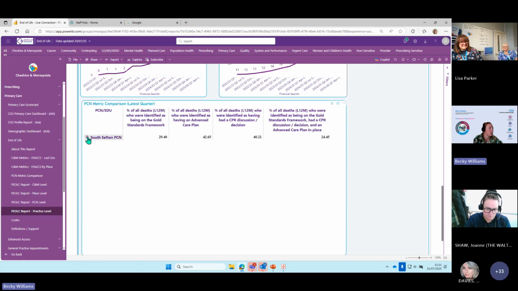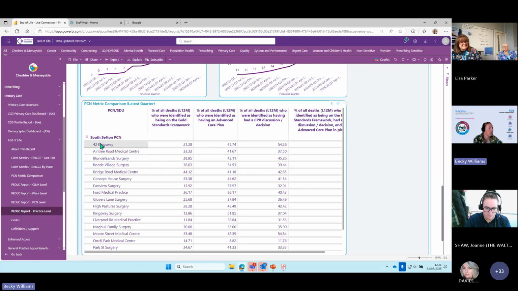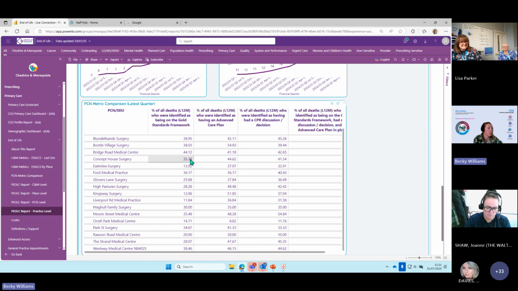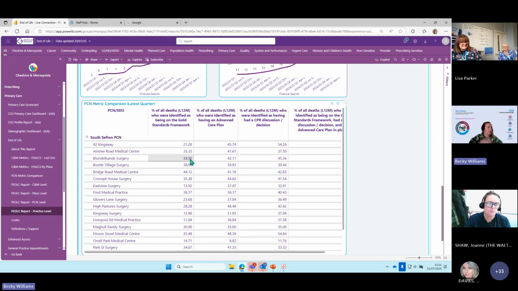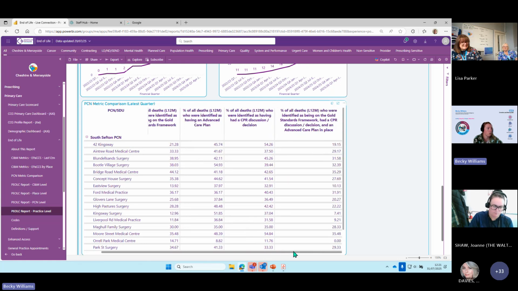Same thing again where you've got your PCN comparison, and it just confines itself to the particular PCN of the practice that you've chosen. So it kind of sits there and you've got the four metrics. If you just use the bar here to scroll across.